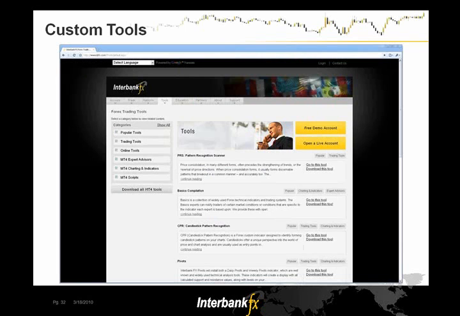Custom tools. As we referenced in the first section, we have a bunch of these as well. You can categorize them by popular, trading online, one of those in the top left-hand corner, or you can show them all. Not every tool is going to relate to every strategy, so you want to pick and choose, but these are free, so take a look at those and see which ones pertain to you or which ones you'd like to delve into.